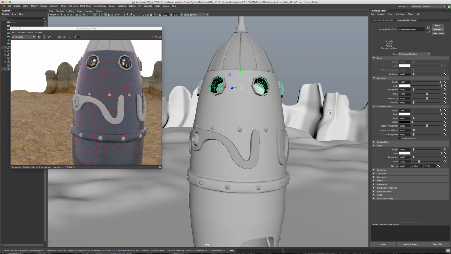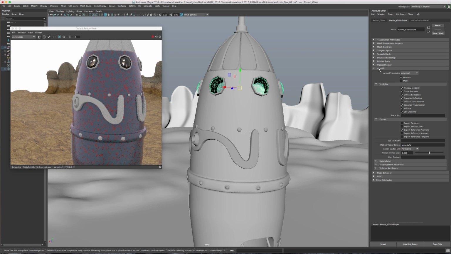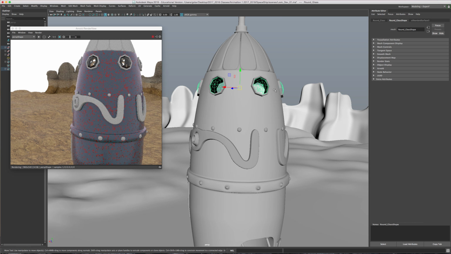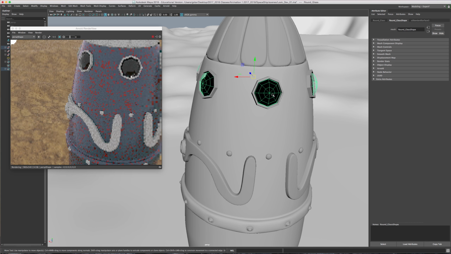Okay, so first thing that we need to do is click on the geometry, and we want to click on the round glass shape in our attribute editor. Click on Arnold, and we want to turn off opaque. Okay, and second thing that we need to do is actually change our settings.